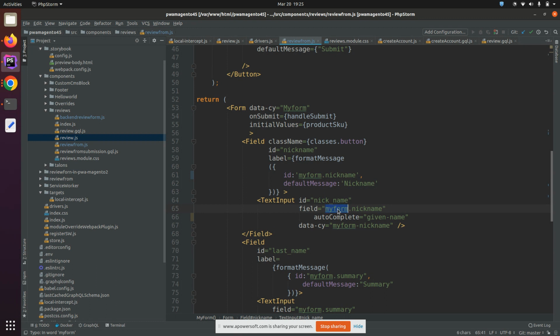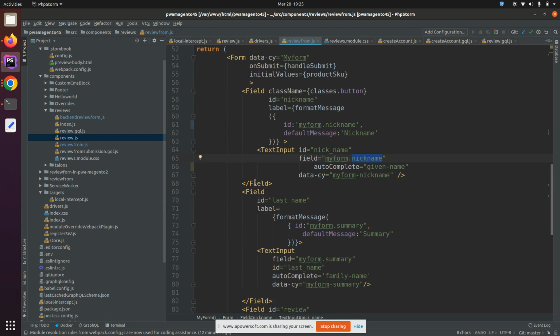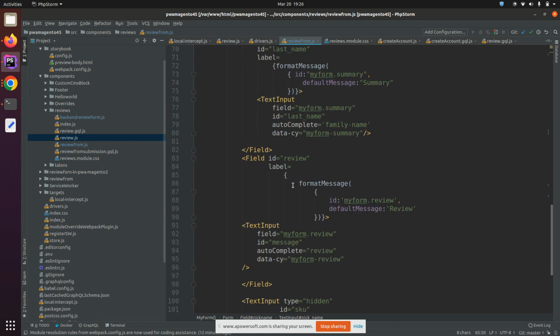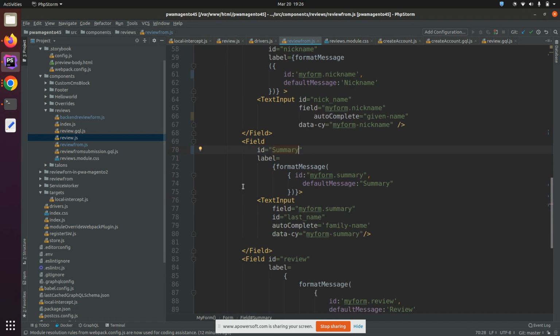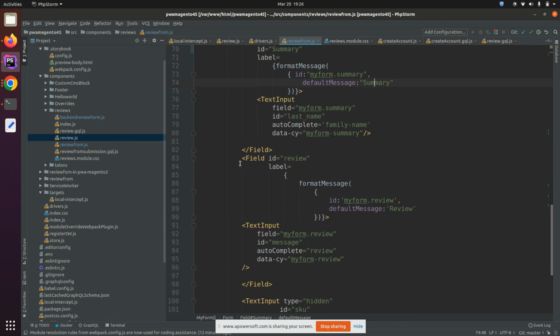In my form we are just declaring the ID name as my form, and these are nickname. Like that I'm giving three names. Sorry, this is summary. You can just change it, or if you keep it, not an issue. Just copy it. You can change it, otherwise keep it as you wish. So one field is nickname. In the same way, you have the other field, summary. Another field is review.